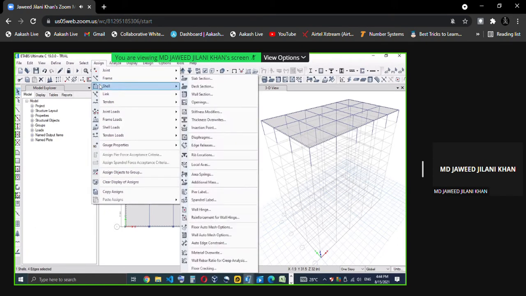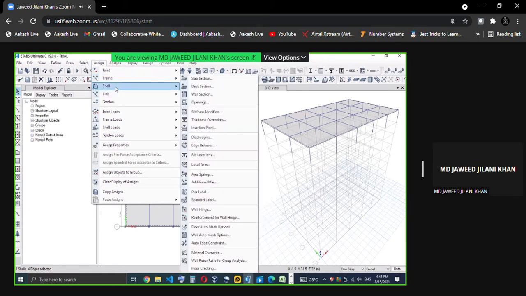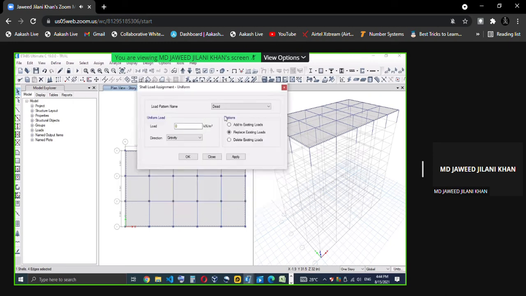In ETABS language, column and beam together are called a frame. Slab is called a shell. I want to apply the shell load, meaning load on the shell, so you need to go to shell loads. Here we have uniform. We'll come back to all this, but let's say uniform load right now. Under the dead load, say floor finish load is 1.5 kN per meter square.